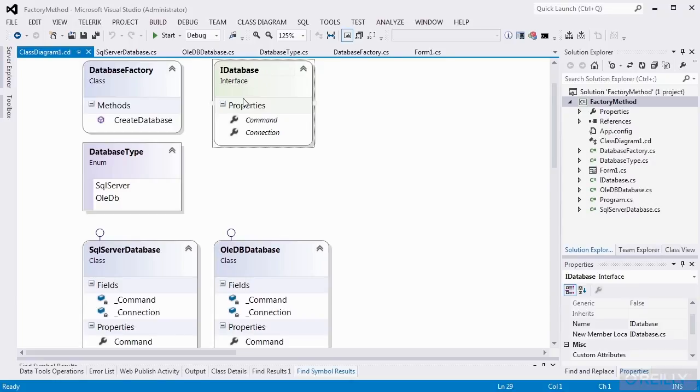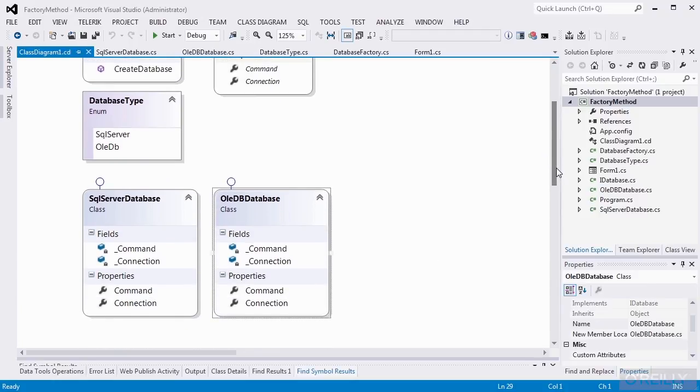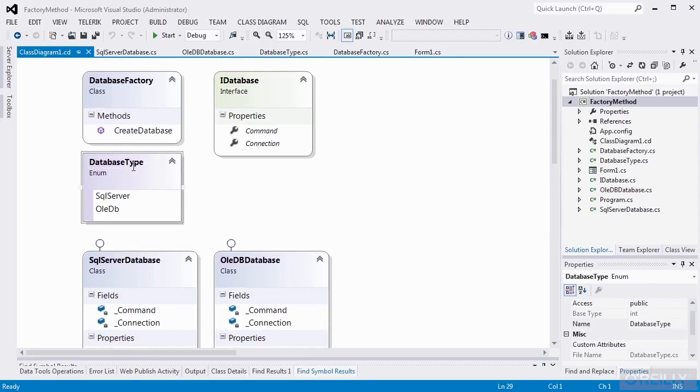And I'm going to have two classes that implement that interface, the SQL Server Database class and the OLEDB Database class. And both of those will implement the command and connection properties. And of course, they'll have private fields that correspond to those properties. And finally, we'll have an enum for our database type. And we'll just be supporting SQL Server and OLEDB.